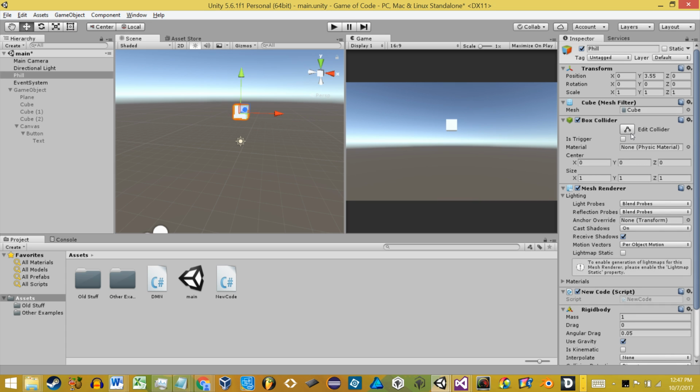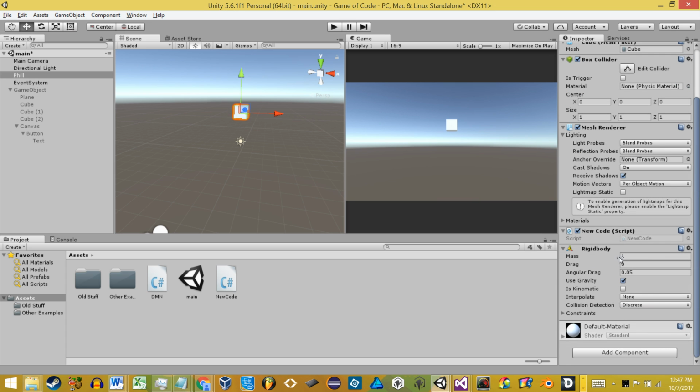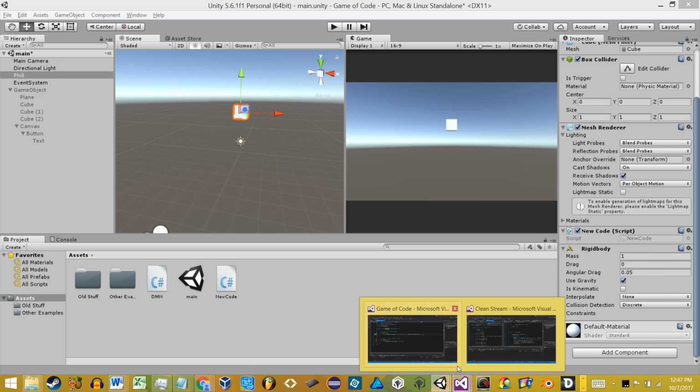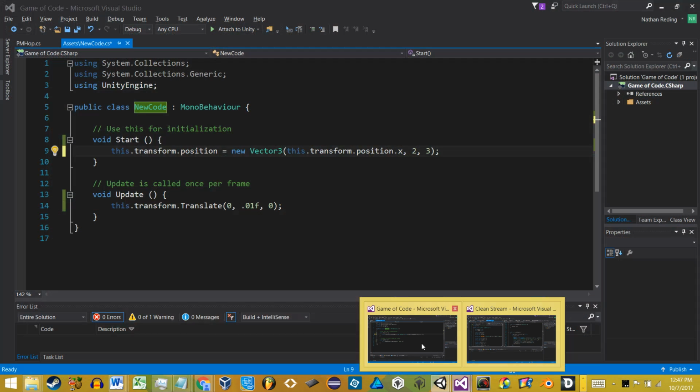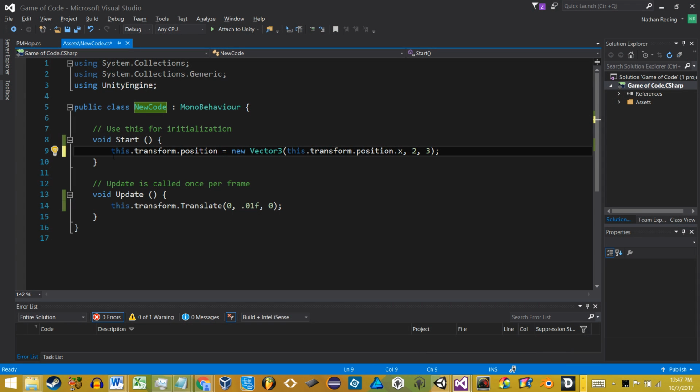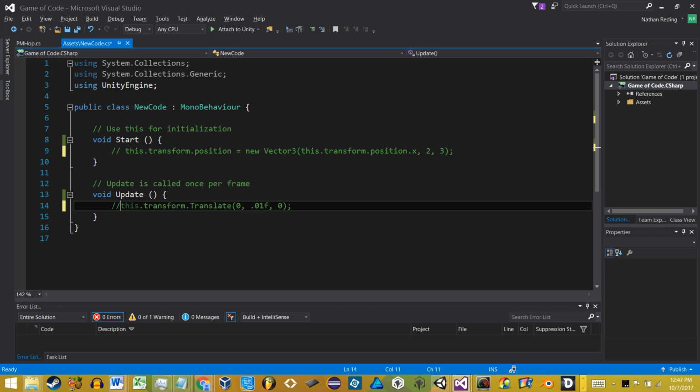So, Phil now has a rigid body, which means he'll fall. I went back over to my code, and I don't want any of this other stuff to happen, so I'm just going to comment it out. Comments are just double forward slashes before everything. So I'm going to remove that bit and this bit.